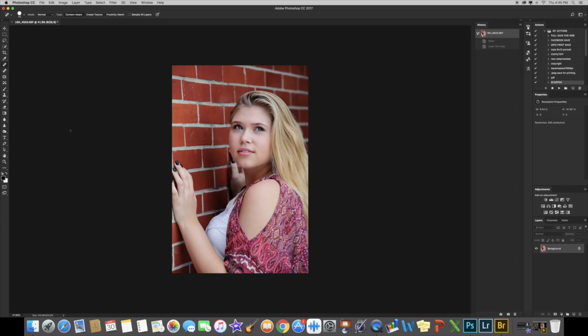Now, I'm not going to go through every tool that's on Photoshop unless I need it. Okay, so as I edit my image, I will use a diversity of tools and I will explain how I use them.